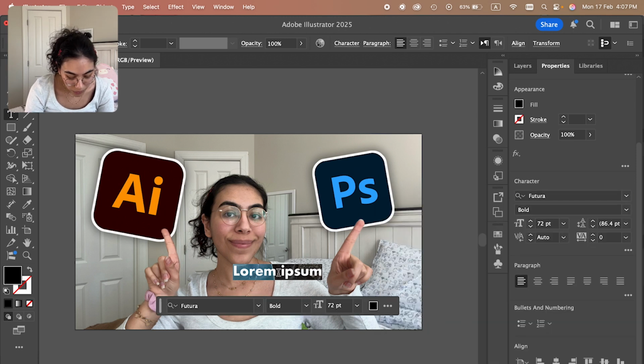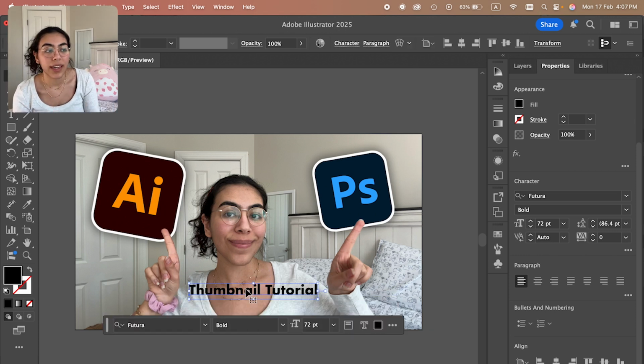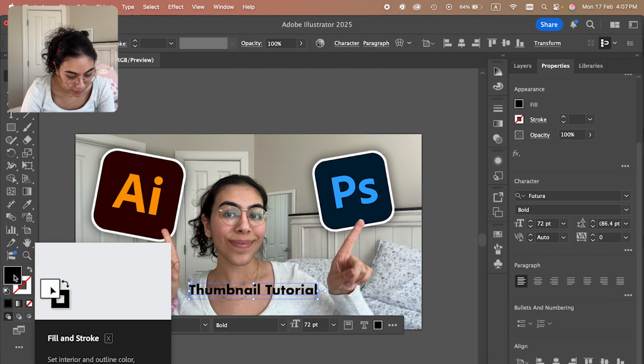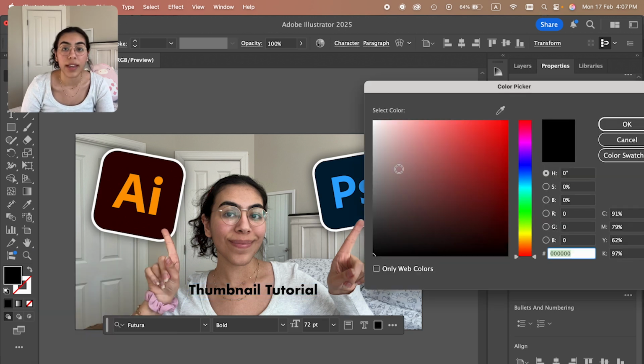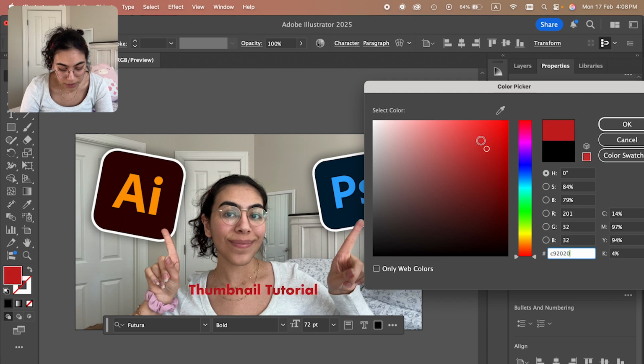And I'm gonna call this thumbnail tutorial. Now that we've done our text, I want to change the color and also resize it. The way you can change the color or the fill of your text is by going to this square over here and double clicking it, and that over there is your fill, and you can change the color of the text to whatever you want.